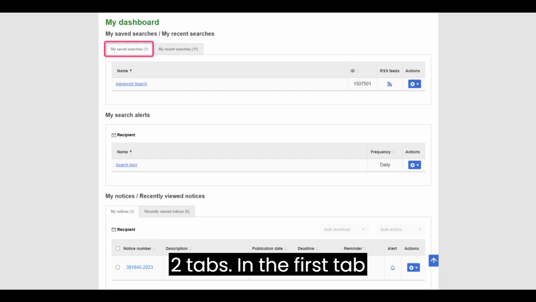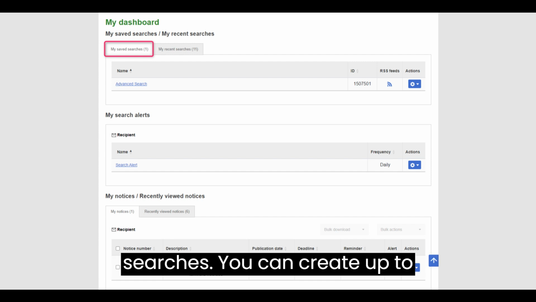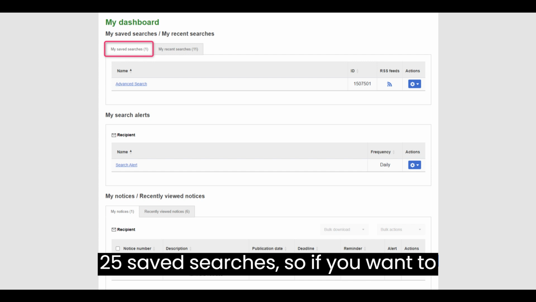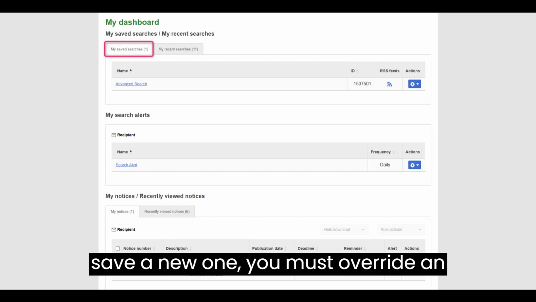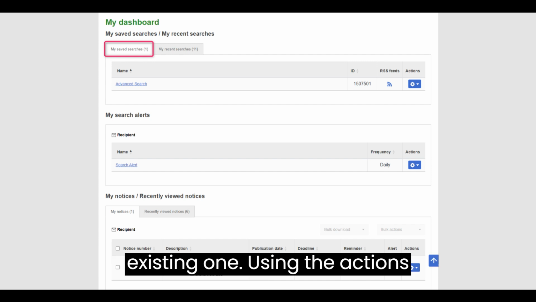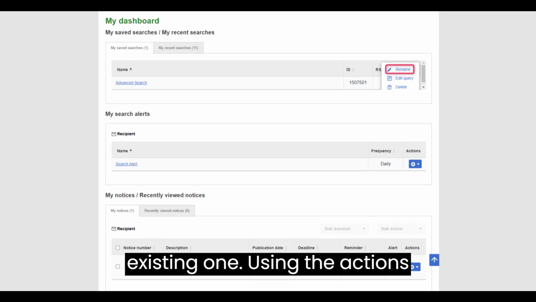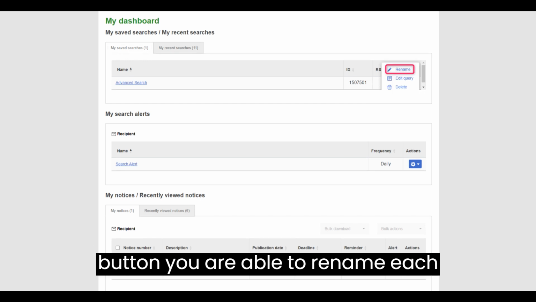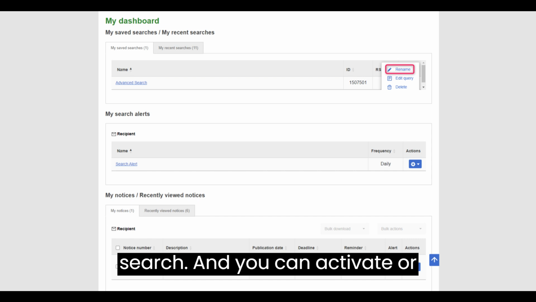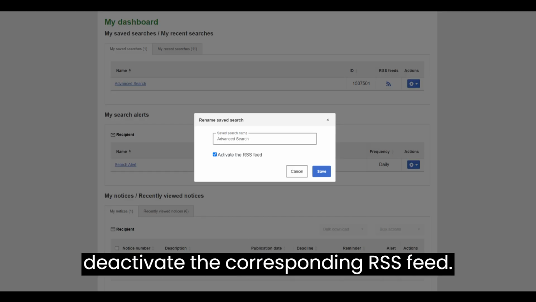In the first tab, you have an overview of your saved searches. You can create up to 25 saved searches, so if you want to save a new one, you must overwrite an existing one. Using the Actions button, you are able to rename each search. And you can activate or deactivate the corresponding RSS feed.